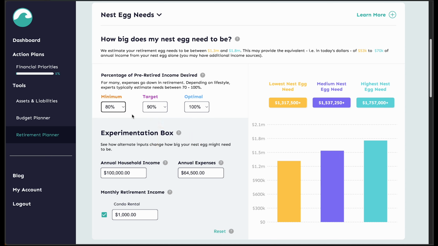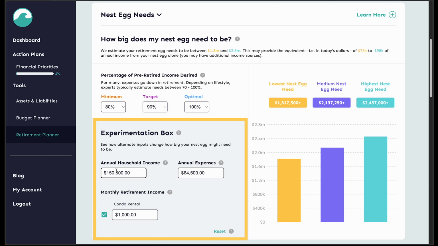Finally, the nest egg needs section includes the experimentation box. This box essentially provides you with a convenient way to temporarily modify information you set in step 1, see how it affects your nest egg need calculations, and then reset it to your default values. This can be helpful if you anticipate your annual expenses or income to be meaningfully different from your current circumstances.